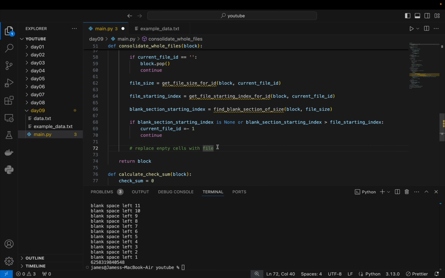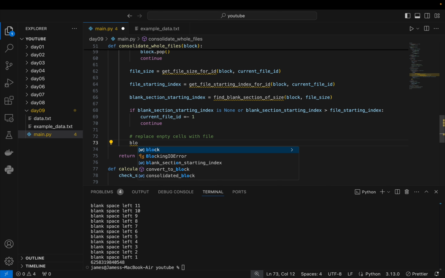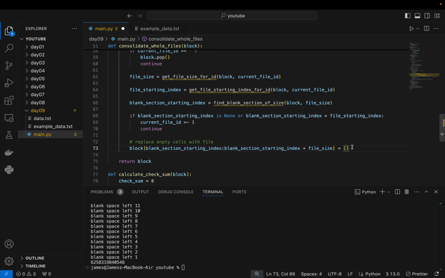Okay, and then for the replacing, we will just say the block from the starting index to the starting index plus the size, the file size. We want to make that sum array, which I'll show you here, of size file size. So we're just snipping out a chunk of this size starting at this index, and we're going to make it another chunk of the same size, and what's going to be in its place? Well, it's going to be the file ID.